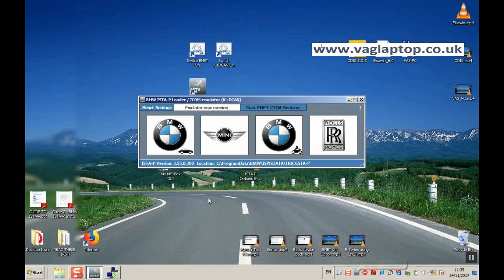So the next thing we do is select the programming application relevant for the vehicle that we're talking to. In this case, it will be BMW car, or if it's a Mini, obviously click on Mini. If it's a motorbike, click on BMW motorbike. Or Rolls-Royce if you're lucky enough to have one of those. So we'll click on BMW with the car.